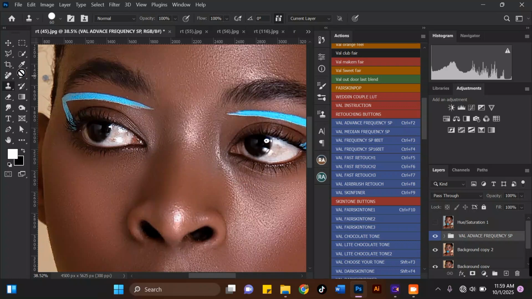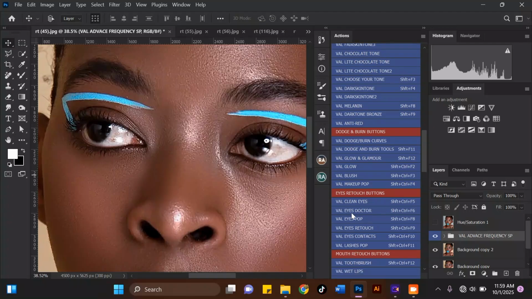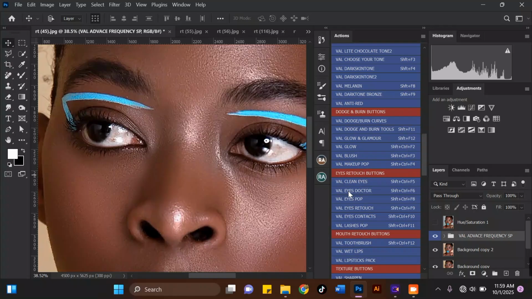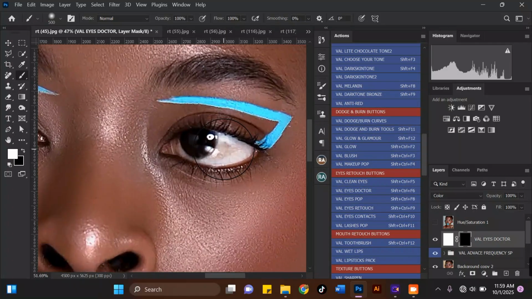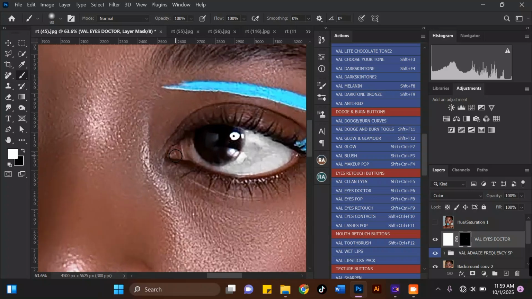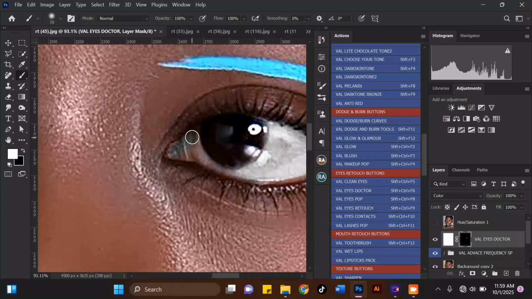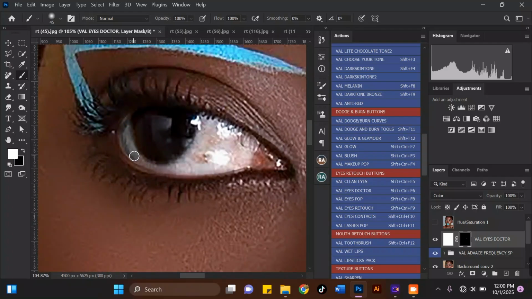To clean these eyes, I'll be making use of the eyes retouch in my all-in-one retouching preset. I will use the eyes doctor under the eyes retouch, and I will paint only the white side of the eyes. Remember, every preset you click on in this pack will give you a message directing you what to do. That's how friendly the preset is.